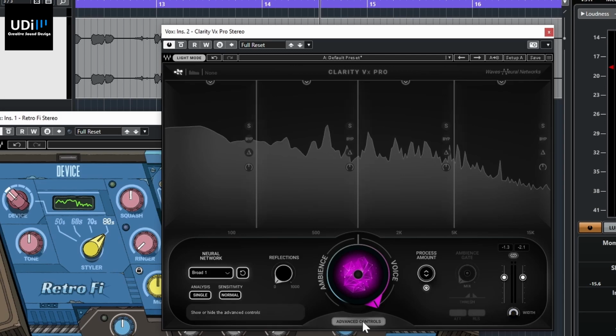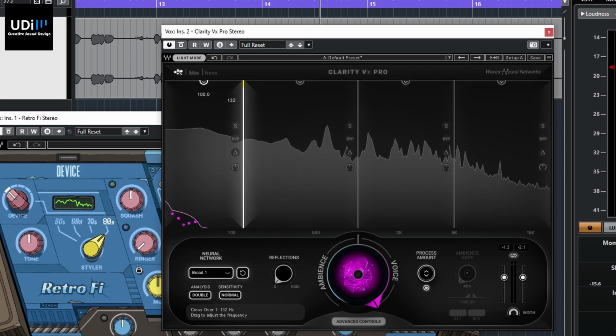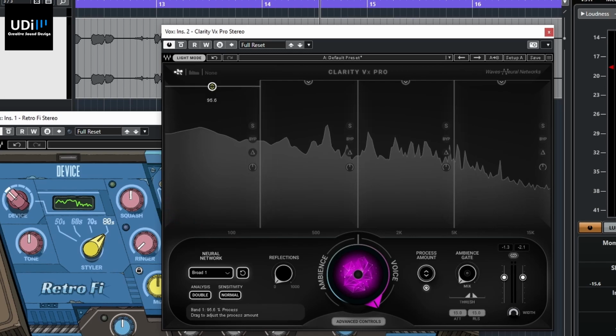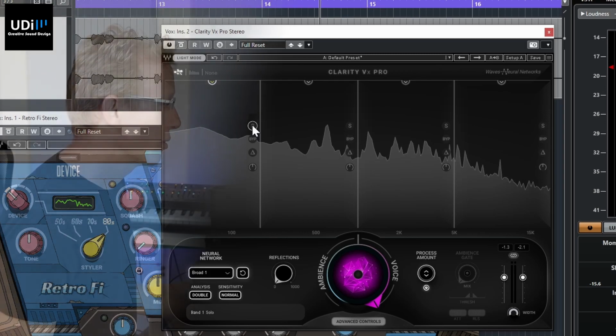So in the advanced controls, again, we have the neural network, but we also have the analysis engine, single or double, and we have sensitivity, normal or high. But we also have reflection, which restores the natural reflections from the input signal, right? And we also have the process amount. But on the top here, you can see 4 bands, and we can adjust the different bands, and we can drag this little thing here to limit the plugin effect on that particular band. We can also solo, so let's just try that one.